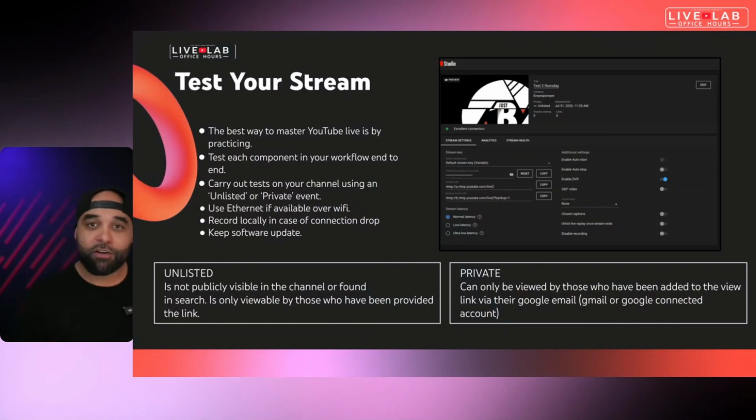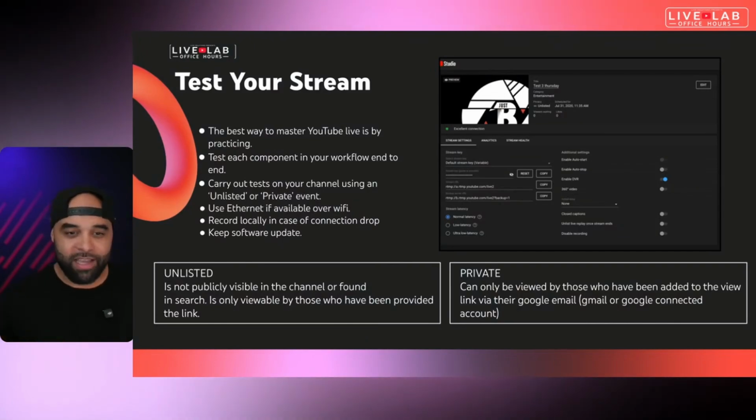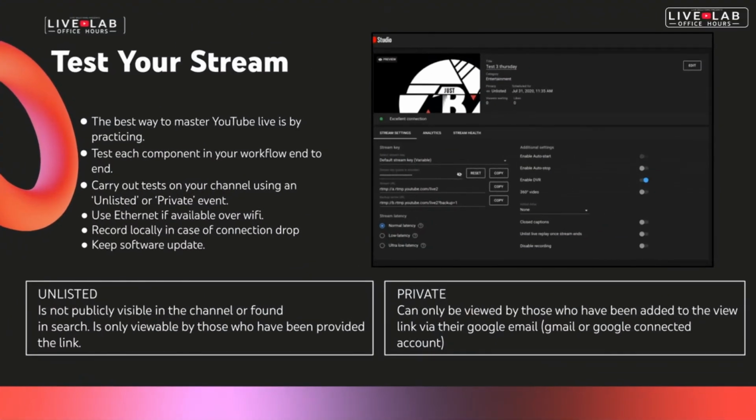All right, so the first one, again, make sure you want to test. Please test your equipment, test your internet, test your computer, restart your computer if you need to, update your firmware anytime you can if you have updates, so that way you're not running into any issues.